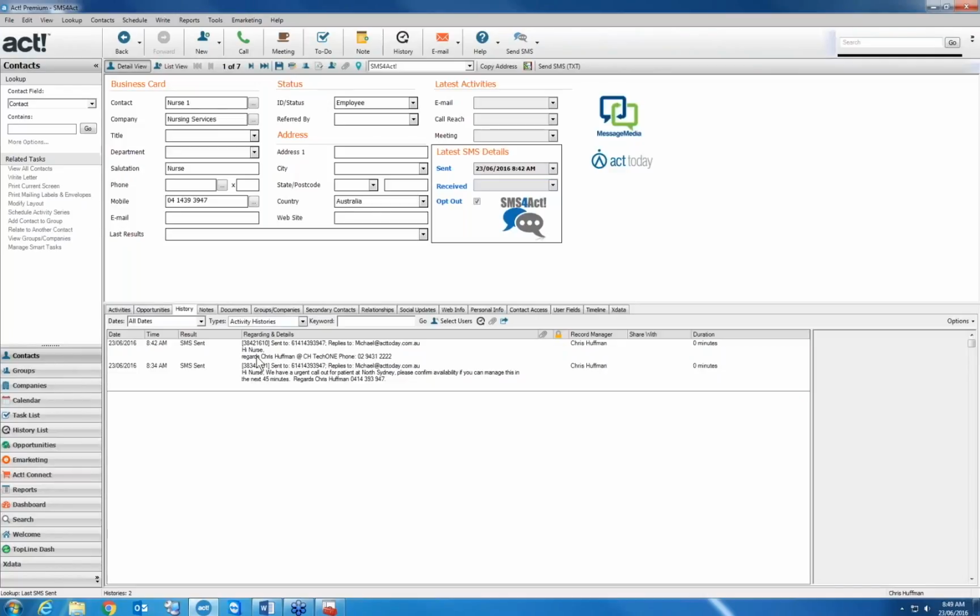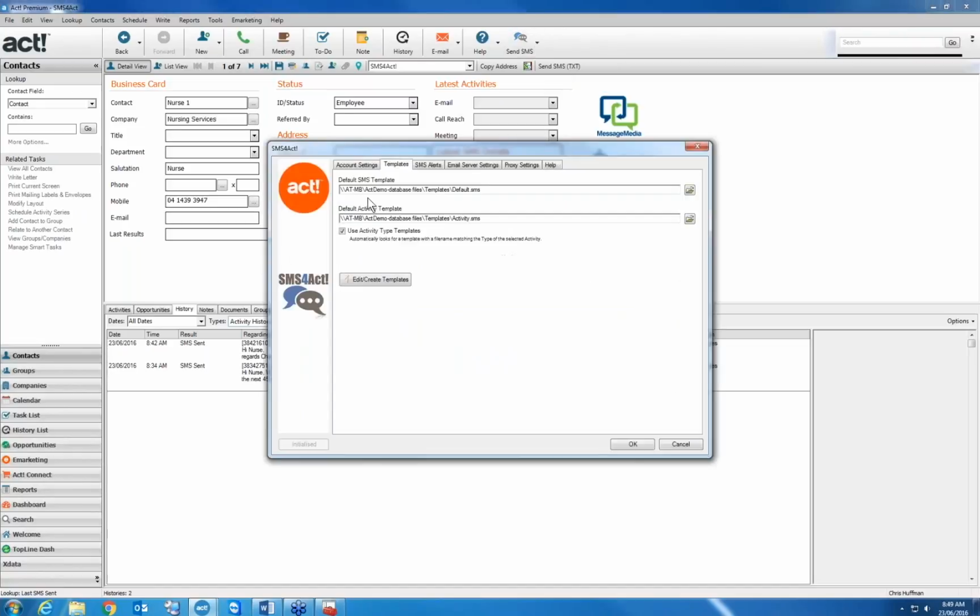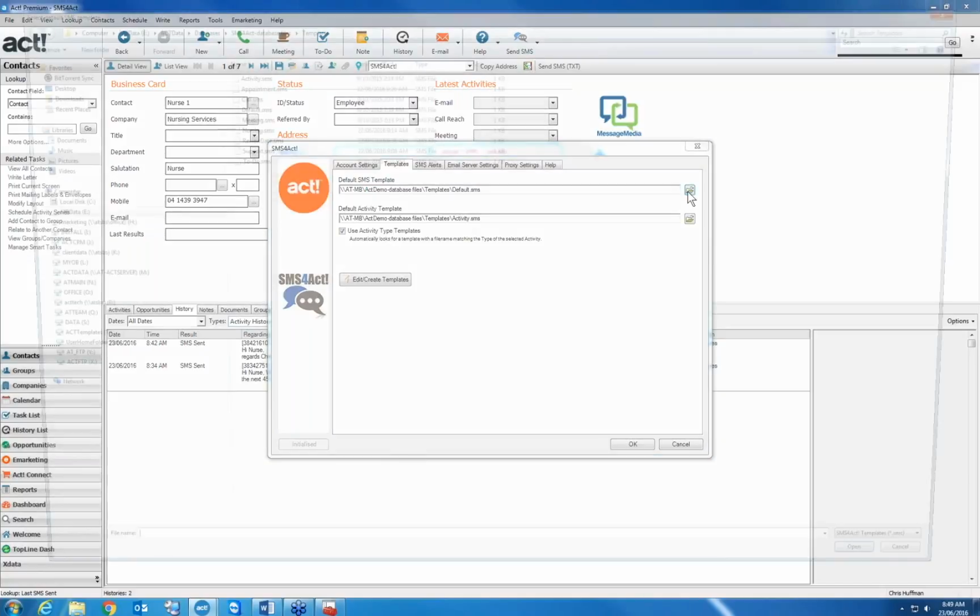Any questions? Is the default template applicable to an individual user or all users? The default template, when you install SMS4Act, you can select a different template per person, because it's actually a desktop setting at this point. So if I go to the preferences here, templates, again, I'm calling this specific template here. I might want to browse to a different location.